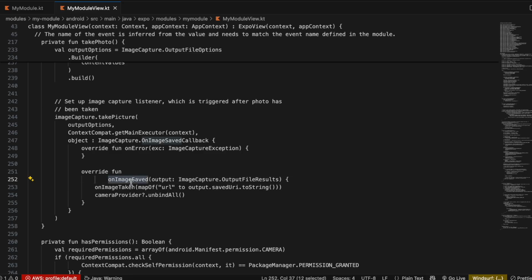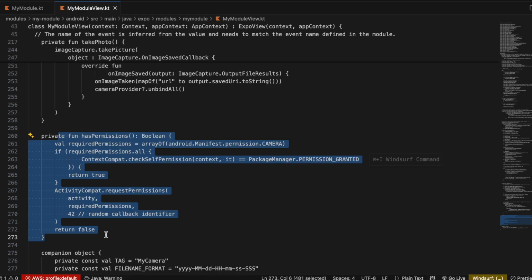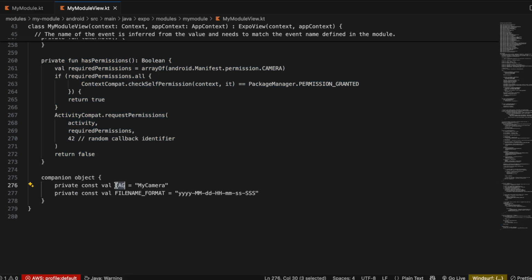Here we override on image saved. Here we get the URI of the saved image, which we send back to React Native side. Here we unbind our camera provider. Here we just check whether we have the required camera permissions or not, and here we just have a few variables, one called tag and one called file name format. So yeah, that's all there is to it.